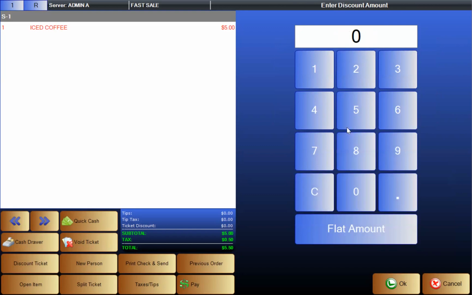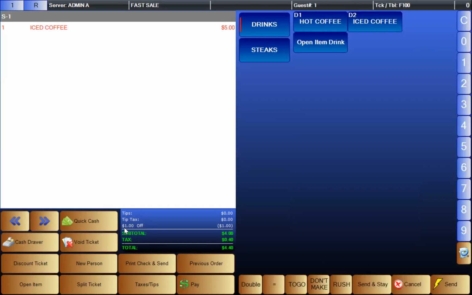But what I can also do is this flat amount. So let's say I want to do a $1 discount. I can type 1, click flat amount. So that's not 1% discount. That is a $1 discount. Click OK. And you can see your discount right here, $1 off, and of course, $1. So that's how you use the open discount. It's exactly the same as in the salon.